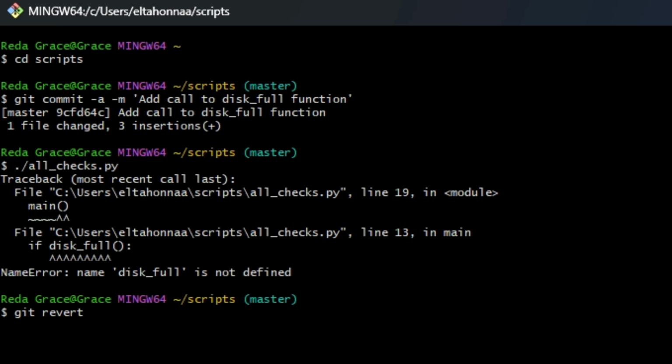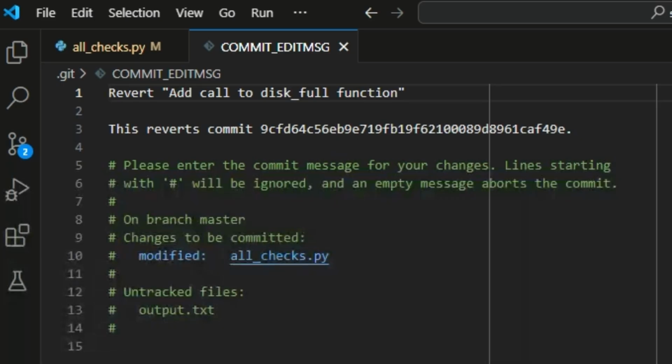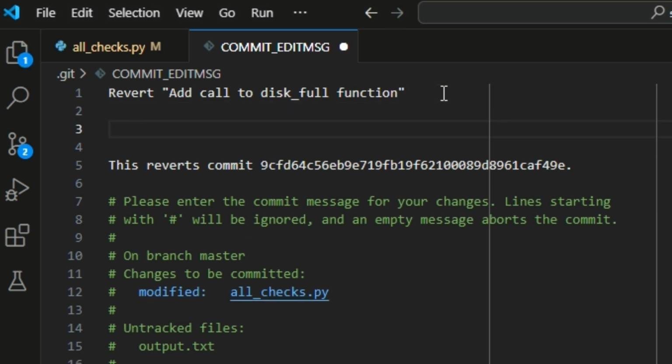So once we issue that git revert command, we're presented with the text editor commit interface that we've all seen before. In this case, we can see that Git has automatically added some text to the command, indicating it's a rollback. The first line mentions that it's reverting the commit we just did called add call to disk full function. The extra description even includes the identifier of the commit that got reverted.